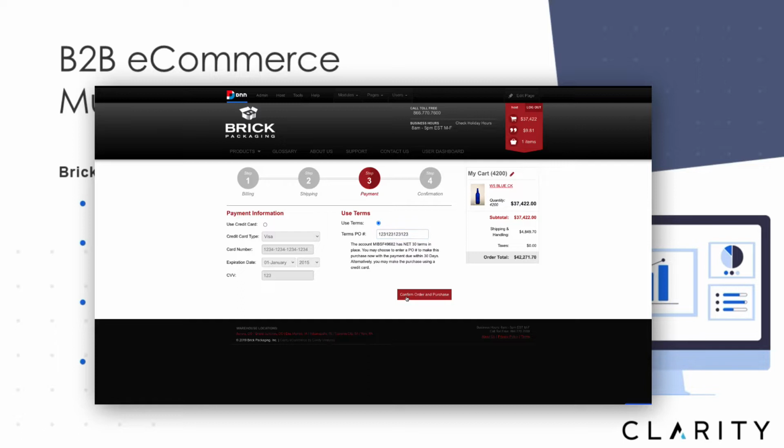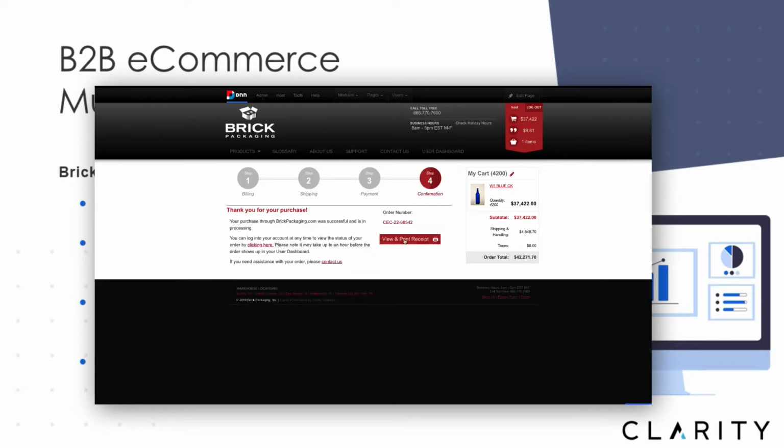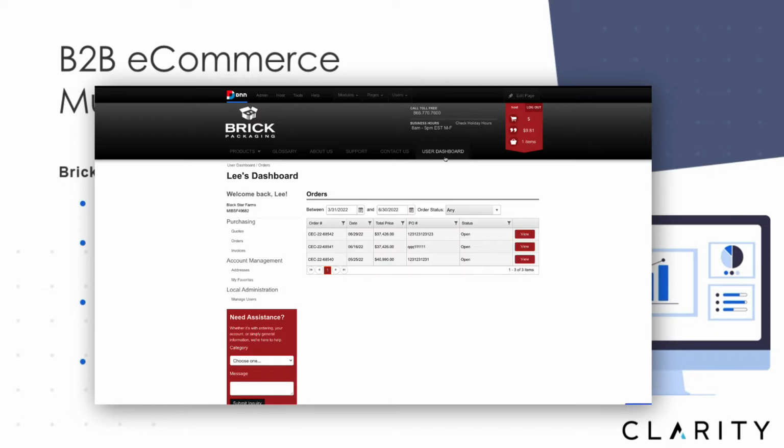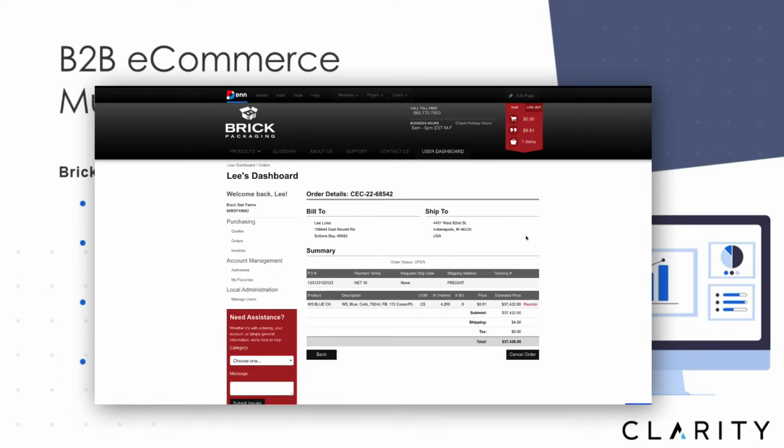I can view and print my receipt in real time, or I can go to my user dashboard. I'm going to go to the dashboard, and you can see here is the PO that I just typed in. Here's my order, and you can see that it's cleared out the shopping cart. So now what I'm going to do is go in and view that order.